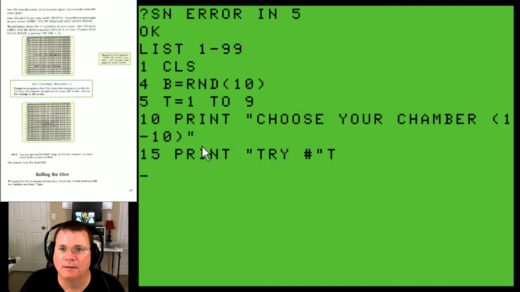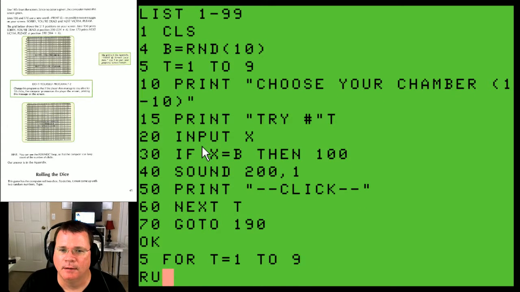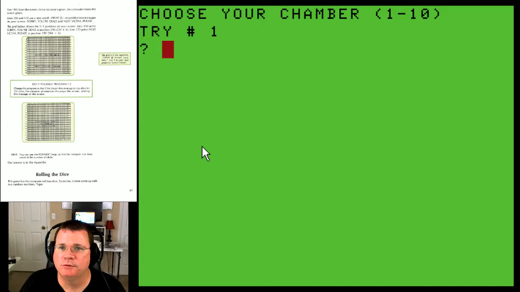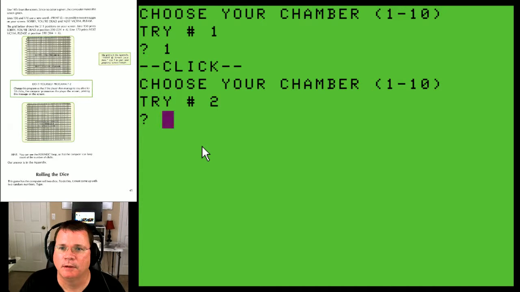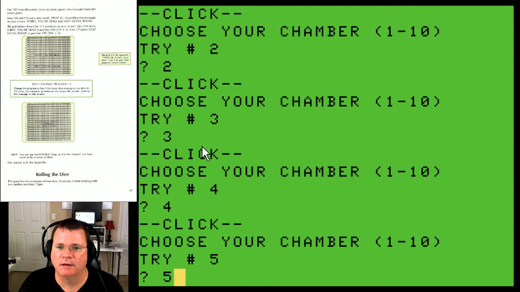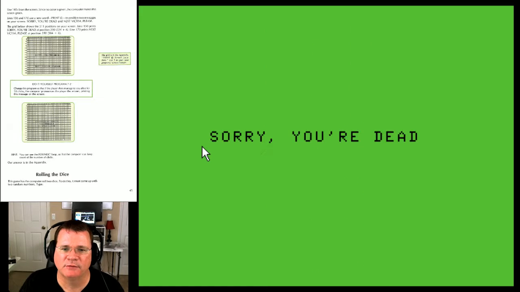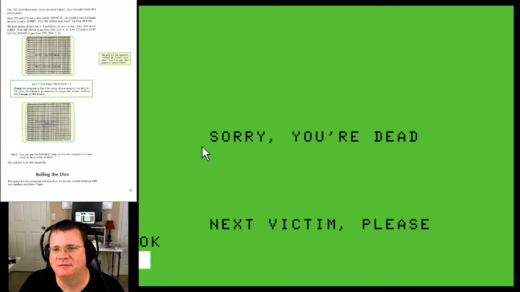Syntax error in 5. All right. I guess you have to put the word for in there. For t equals 1 to 9. All right, let's try it one more time. All right, choose your chamber. Okay, 2, 3, 4, 5, 6, 7. Oh, computer picked 7. Sorry, you're dead. So the difficulty is definitely higher.